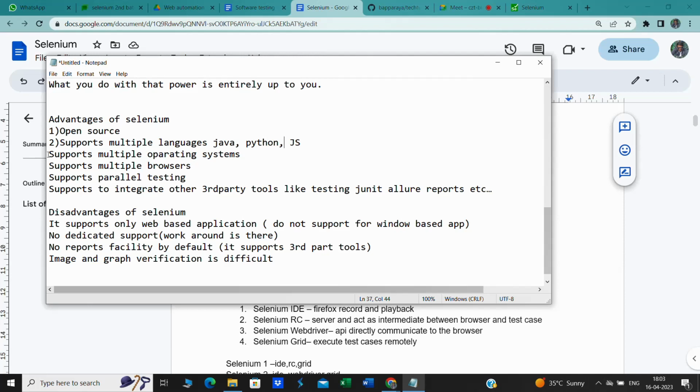And Selenium supports multiple operating systems. If we have written automated test cases in Selenium, they can be executed on multiple platforms like Windows, Mac, Linux, etc. So we have multiple platforms, right? So it supports multiple operating systems as well.